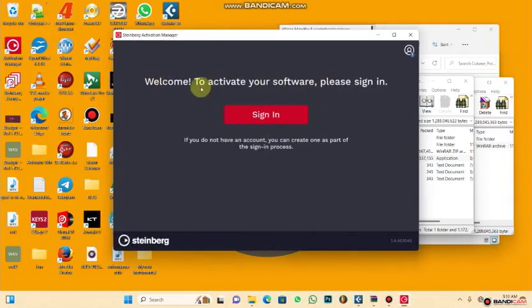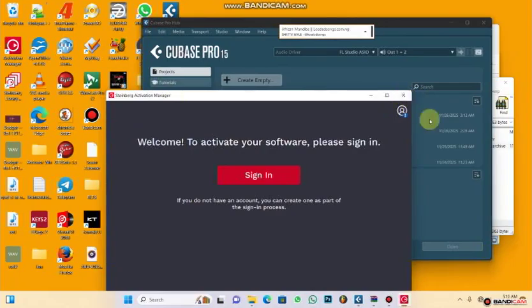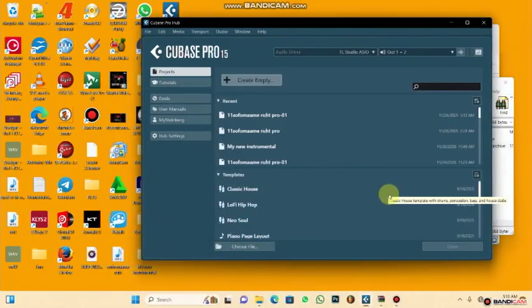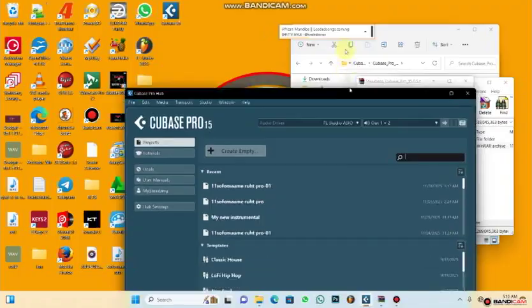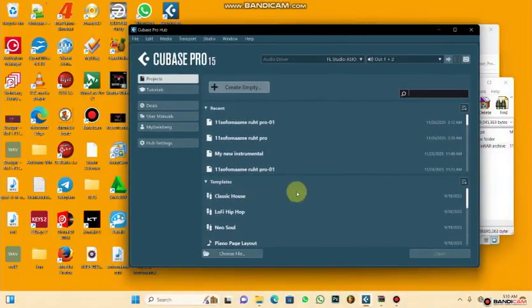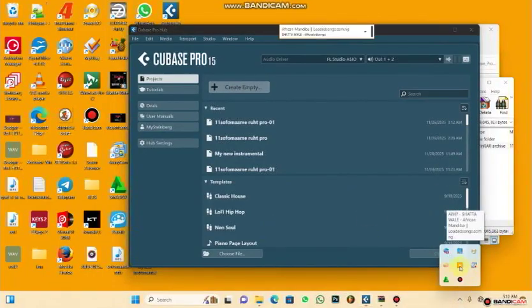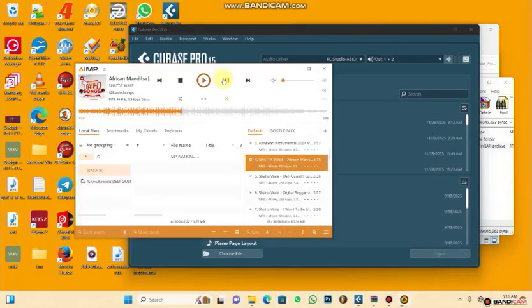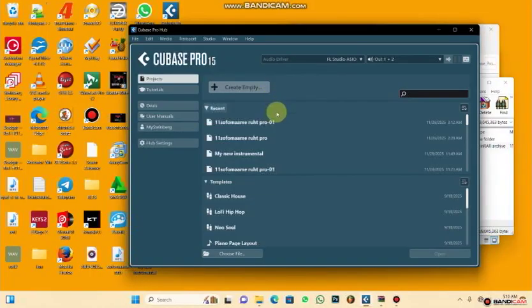You see, welcome to activation, welcome to activate your software. Please sign in. So if I have internet connection, I can click and sign in, but if I don't have it, I can skip it, and I can still use my Cubase without any interruption. So we have it like this. Now it is done, and my next video is going to be on how to locate your VST plugins in your Cubase.